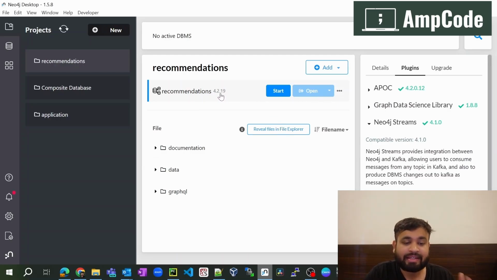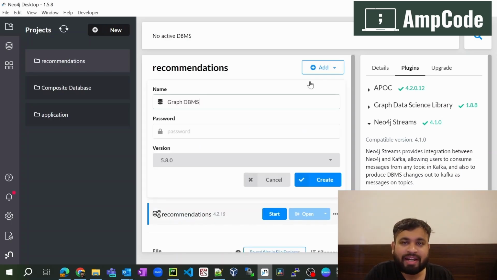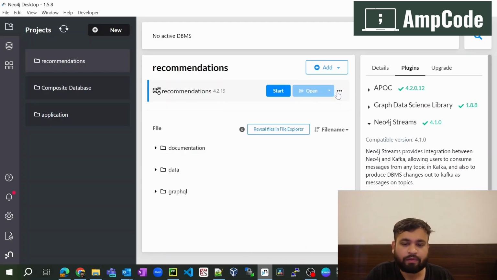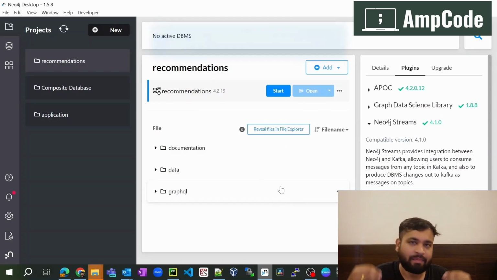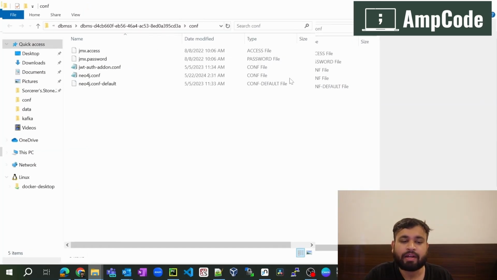And after that, here is the database. I already have a database here. To create a database from scratch, all you have to do is click Add, then Local DBMS, and give the name of the database and the password that you need, and also choose the version. Neo4j Streams is not available for the newer version yet, so you can choose the older version. I'll cancel this because I already have it in the older version, and Neo4j Streams is also installed. I'll click on this, open the folder, and go into the configuration of Neo4j. This will vary from database to database, so I'll go into this conf folder.